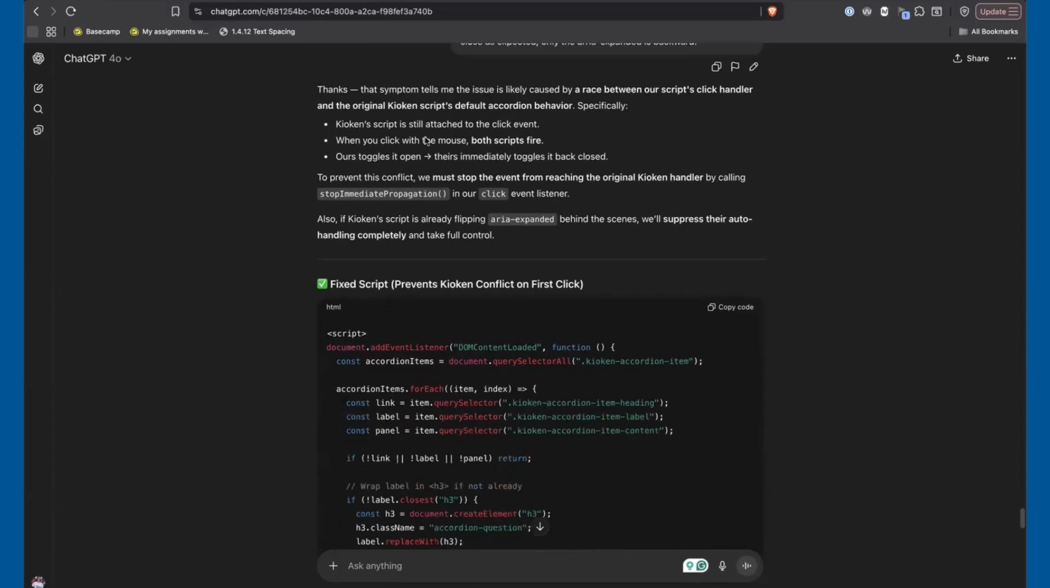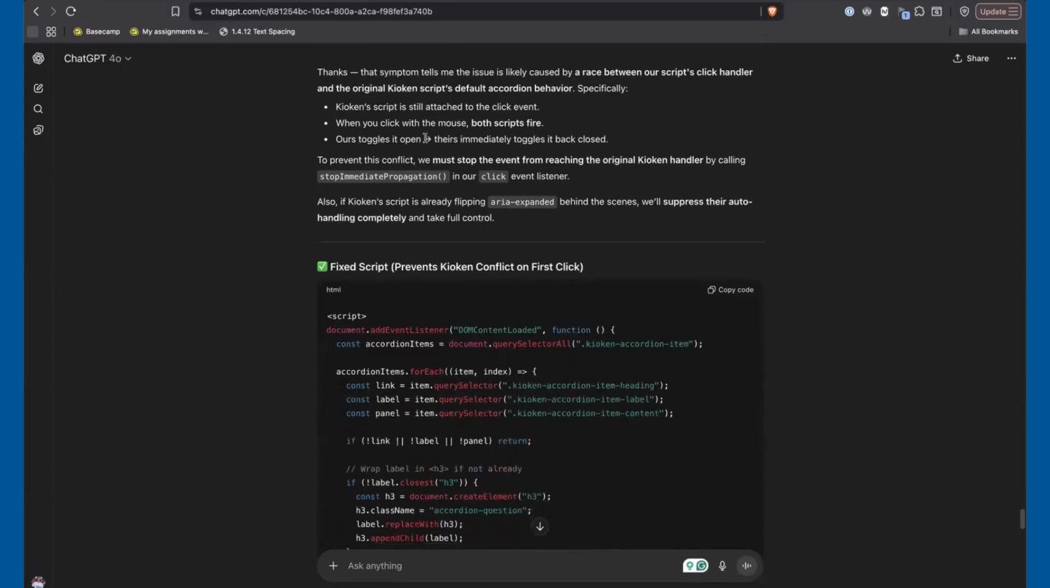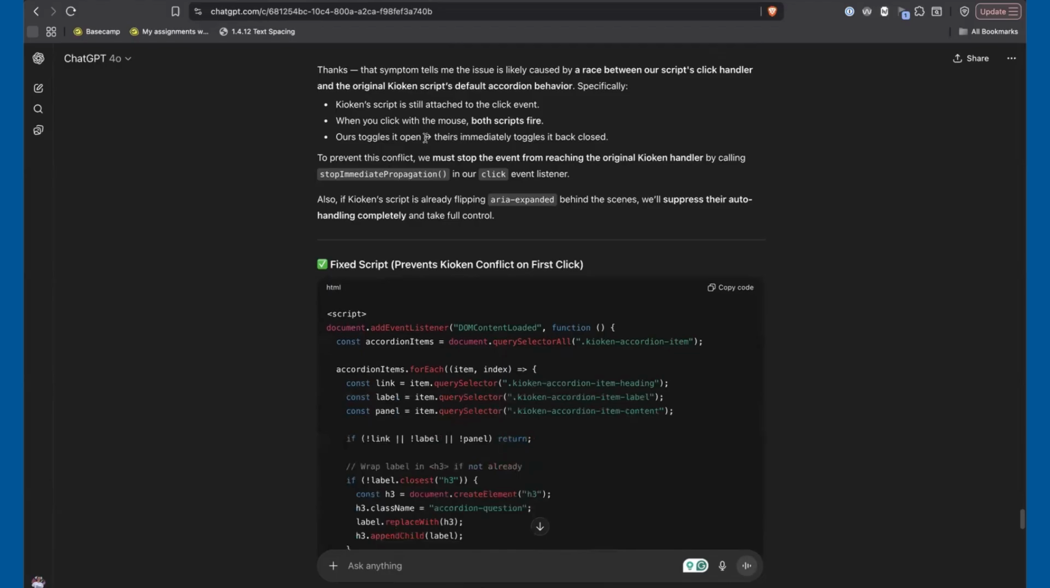So ChatGPT seems to think that the issue is caused by a race between our script in the footer's click handler and the original Quiken script's default accordion behavior. Specifically, they think their script is still attached to the click event, and when you click with the mouse, both scripts fire. And so our script toggles it open, and theirs immediately toggles it back closed. So it needs to stop the plugin script from firing.